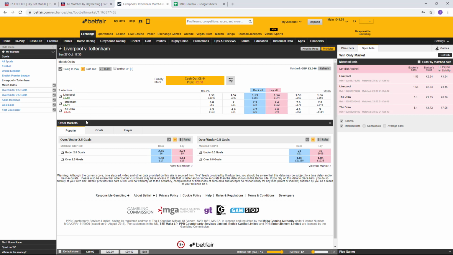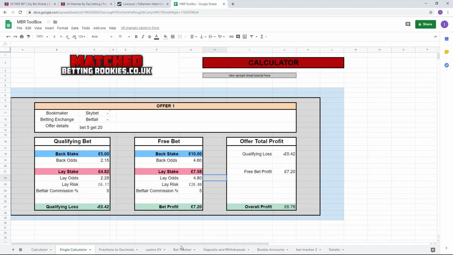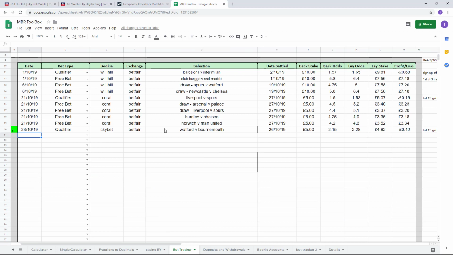Now you can see some other bets are still outstanding here. These are from bets that we placed previously. So where are we? Liverpool, Tottenham, Liverpool, Spurs here. So that was a qualifier with Coral. So that's a good reason to have the bet trackers, because if you're uncertain as to what bets are, or you think you may have made a mistake when typing in bets, you can always refer back to this to see how much you should have on.